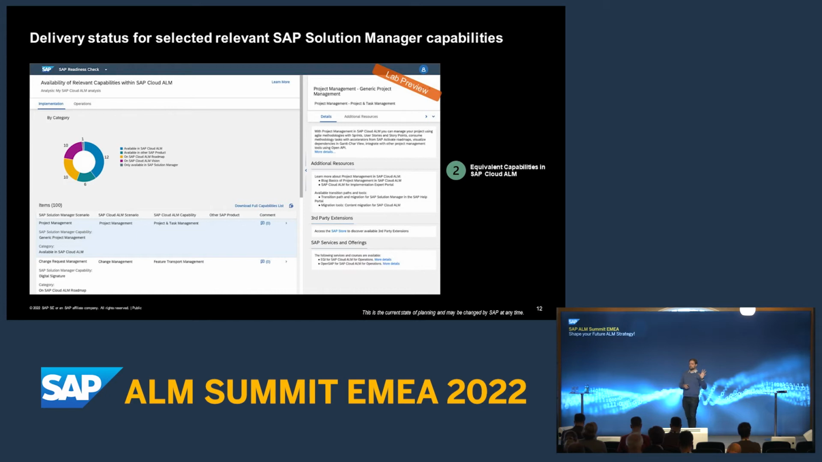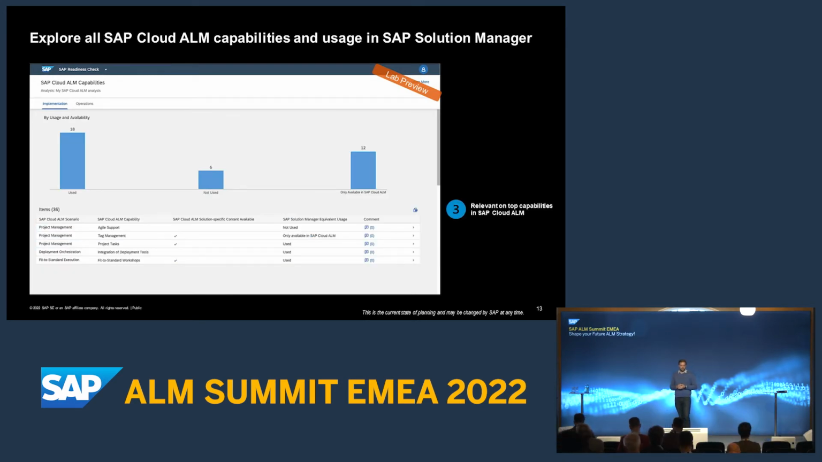But this is starting from the view of the SAP Solution Manager capabilities. But we know that SAP Cloud ALM also brings new features, and that's why there is this third detail page where we list here and also organize by the different areas that we include in the analysis, and depending on the area, we show, again, different levels of information.